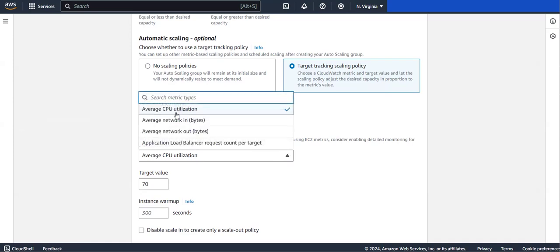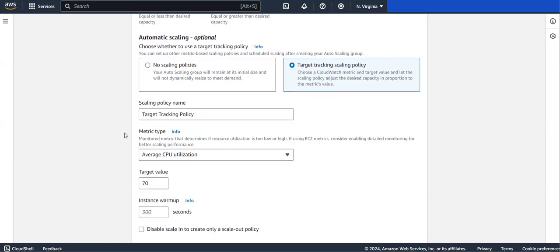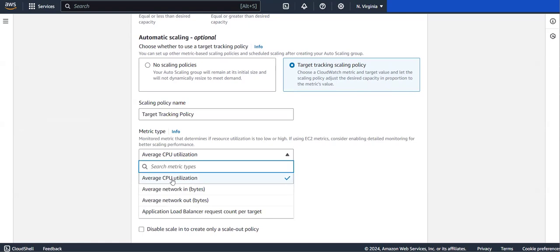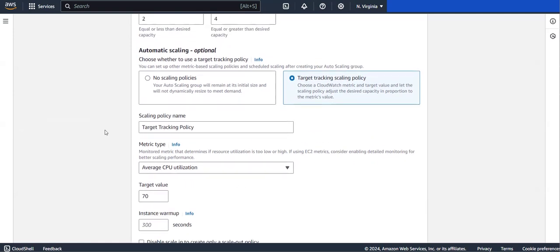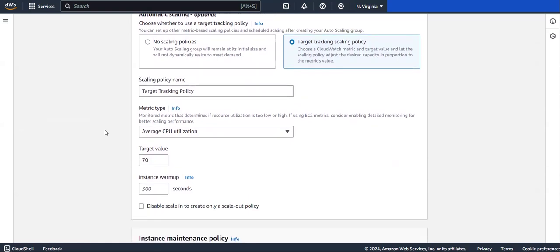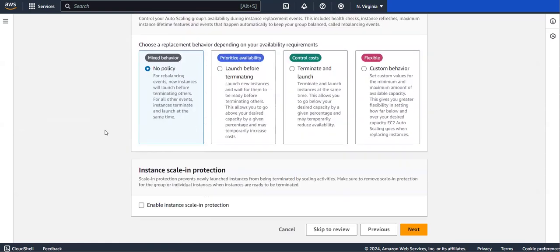You can see you have multiple metric types, like CPU utilization. You also have network incoming traffic and outgoing traffic, as well as the load balancer related request count per target. Based on those, you can also scale your servers by using this auto scaling group.